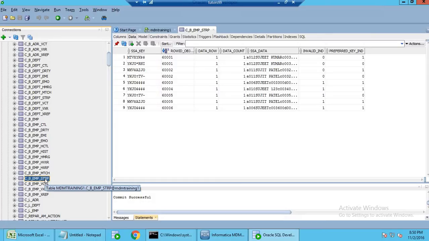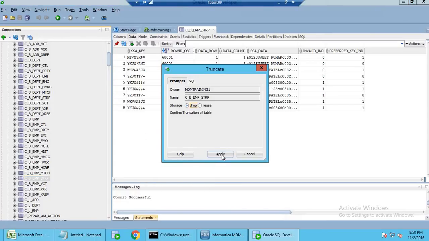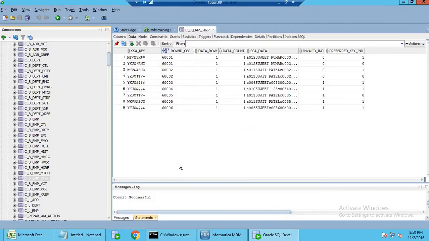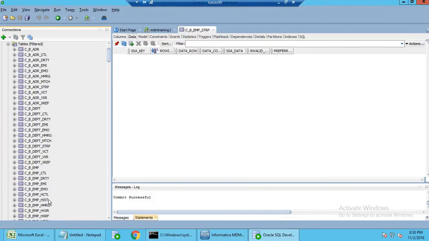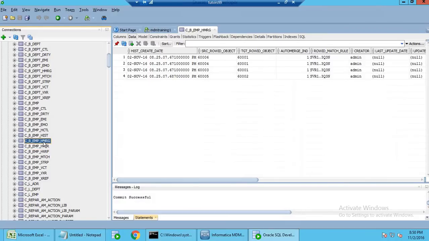So we have not changed what we say match rules, right? So that's why that needs to be truncated manually. This match table is cleaned, as we know that after running the merge job, this match table will be truncated, right?